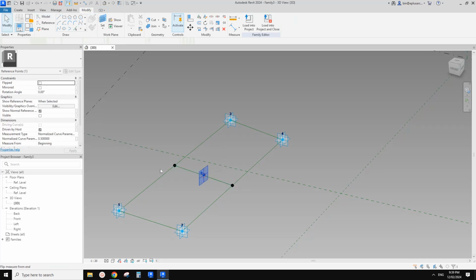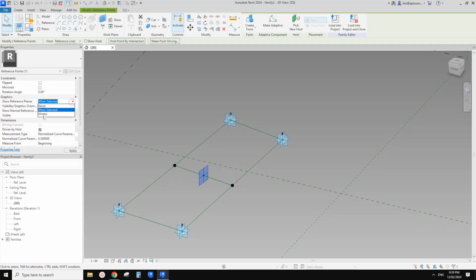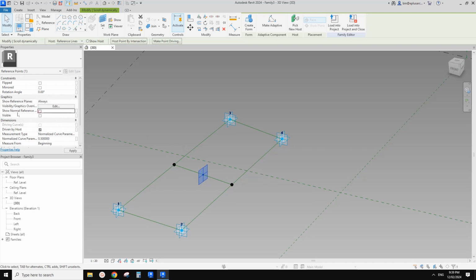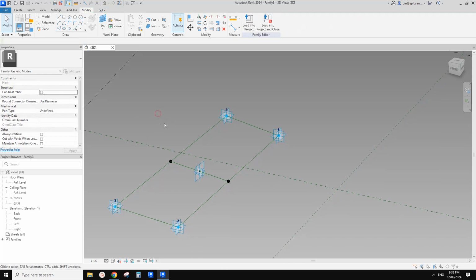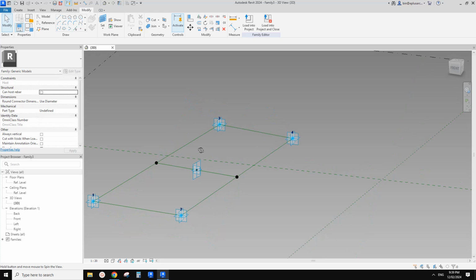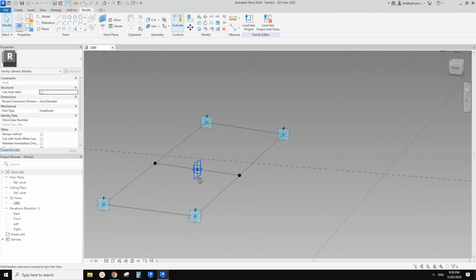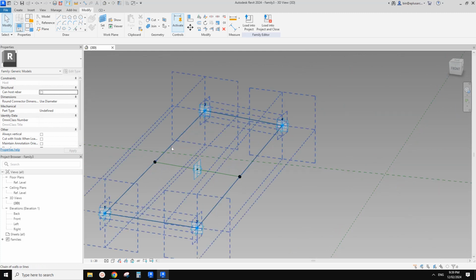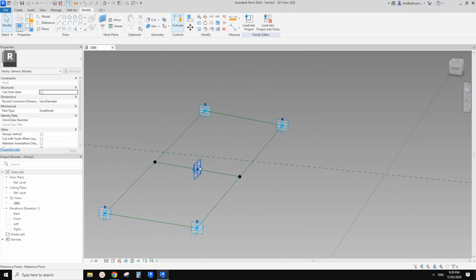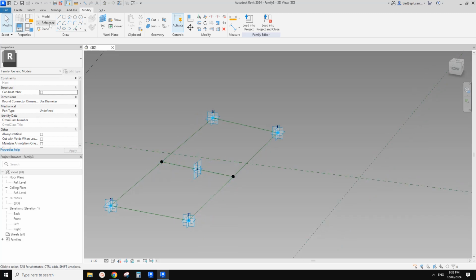To make it easier, let's change this to always show reference planes, and also uncheck this show normal reference planes. For this one, we're going to place a circle onto the vertical world plane of this point. Okay, so let's do it.